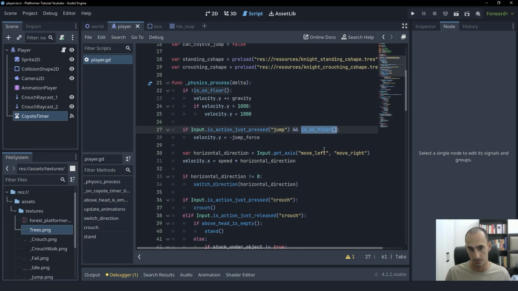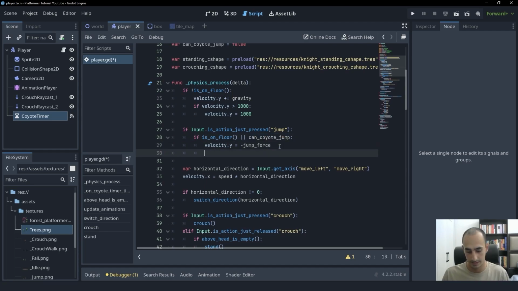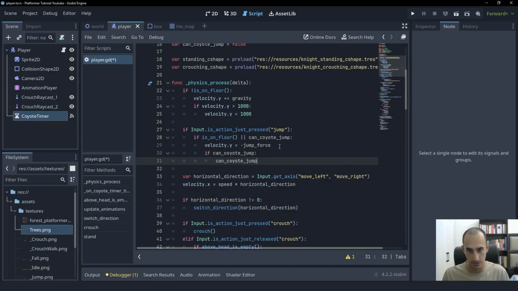coyote jump equals true. So instead of making this check here, let's create another if statement, and let's say or can coyote jump. So if the jump key is pressed and is on floor is true, or if can coyote jump is true. So if either of these is true, then we're going to be able to jump. And if we did make a coyote jump, we're going to check for that again, and we're going to set it equal to be false.